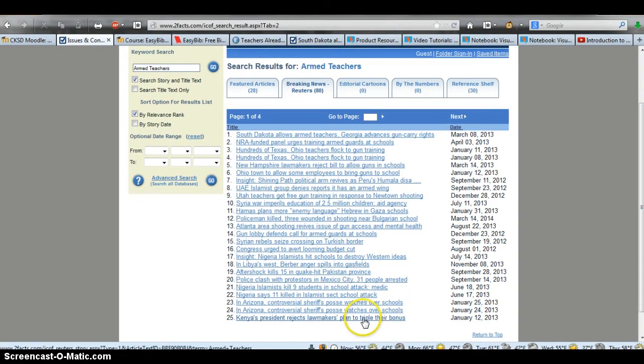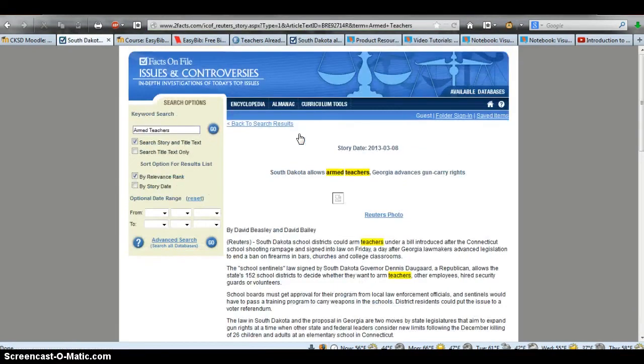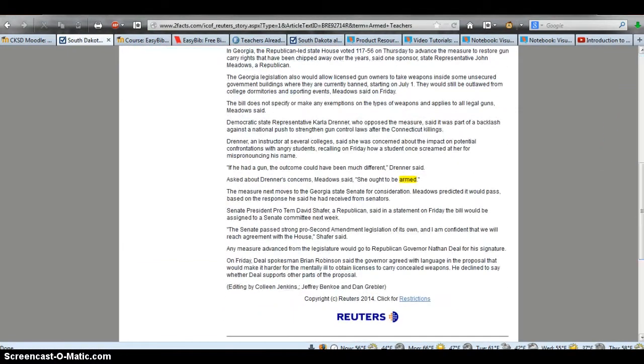And when I look at some of the topics here, South Dakota allows armed teachers, hundreds of Texas, Ohio teachers flock to gun training, Utah teachers get free gun training in response to Newtown shooting. I can see that these are articles that really are related to the topic that I want to research. So I'm going to click on the first one and then go ahead and read it and see if it's helpful to me. Okay, so let's say that I've read this article.